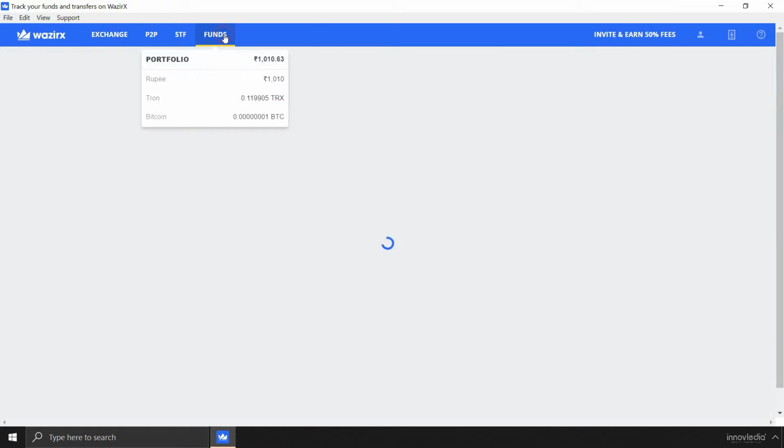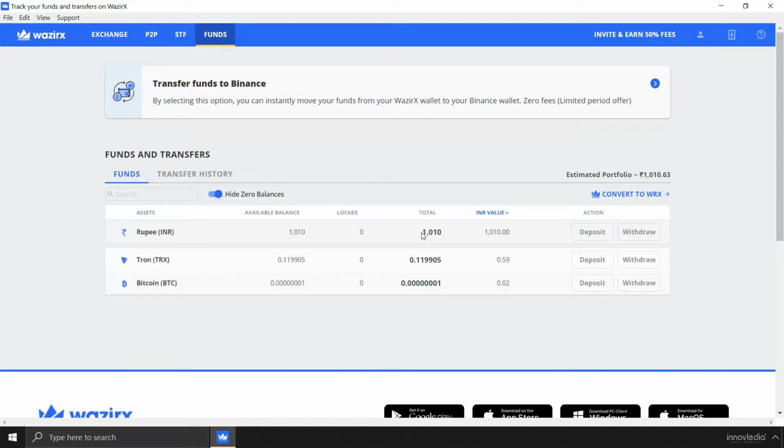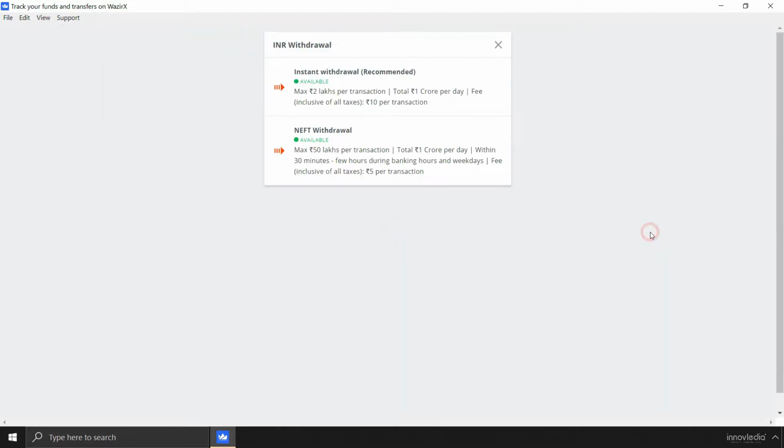Go to this fund section. Now I have 1010 rupees here in my INR wallet. Alright. All I have to do is click on this withdraw button to withdraw the amount into my bank account.